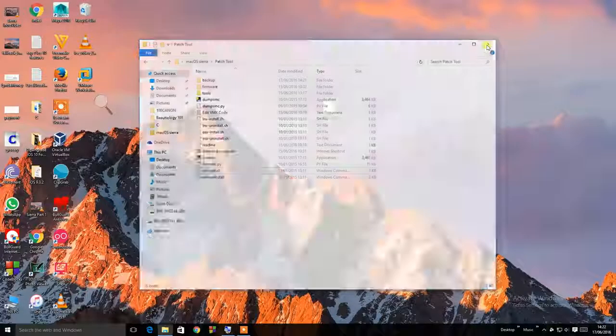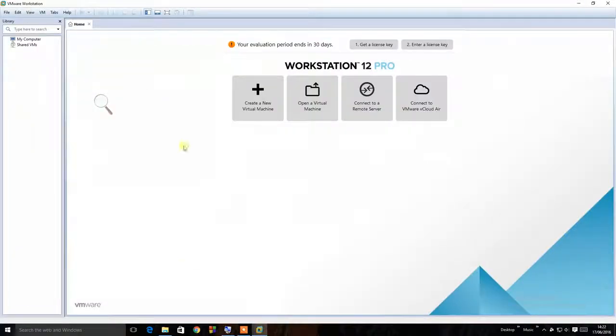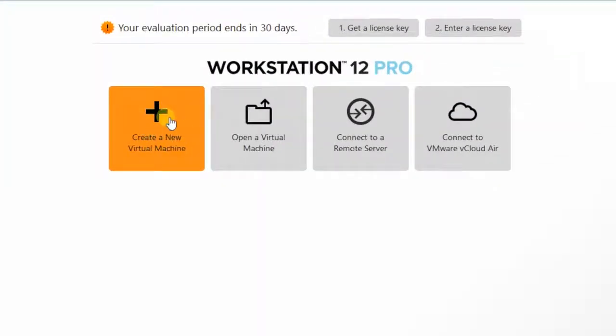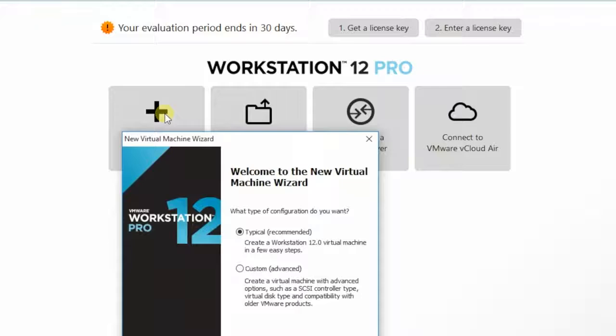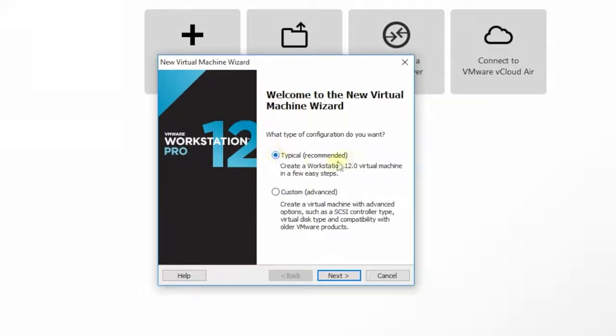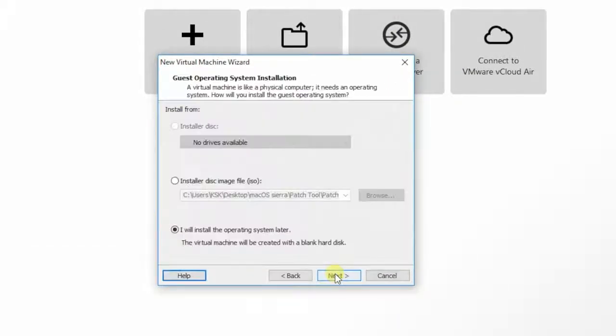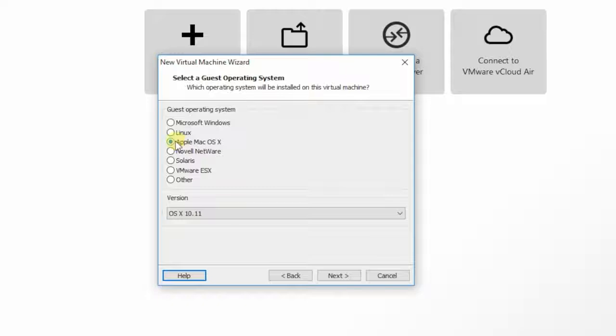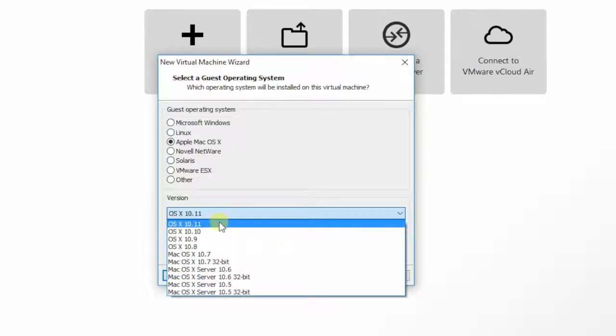Then go ahead and double click again to open VMware Workstation, then click on create a new virtual machine. Choose typical and then click on next. Here you can select I will install the operating system later, then click on next. Now you will see the option called Mac OS X. This is the patch we applied earlier in order to see this option here. For the version, you can select OS 10.11 at the moment.